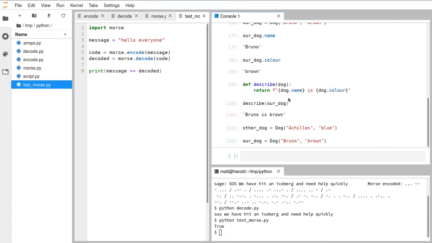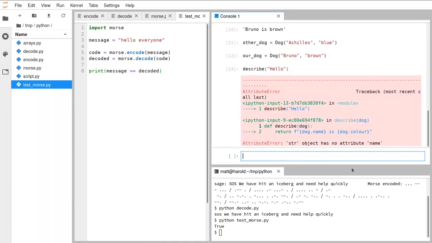But we still have the possibility that we could pass something completely wrong to dog. We could do describe hello, and when we try and run that, of course we get an error because the describe function doesn't understand how to describe a string. It only understands if it's passed a dog object. And so what we want to do is make it so that our function can only ever be called on a dog object, and it can't be used outside of that context.